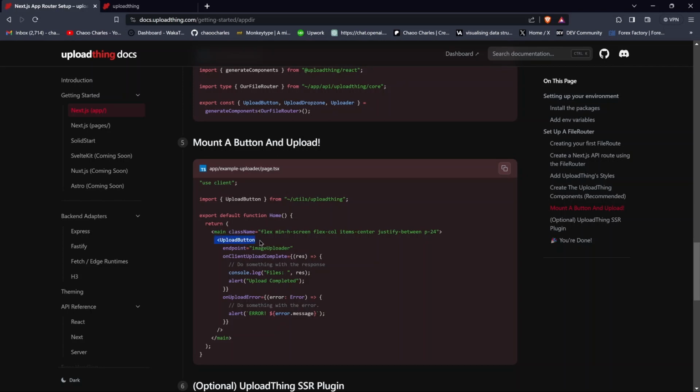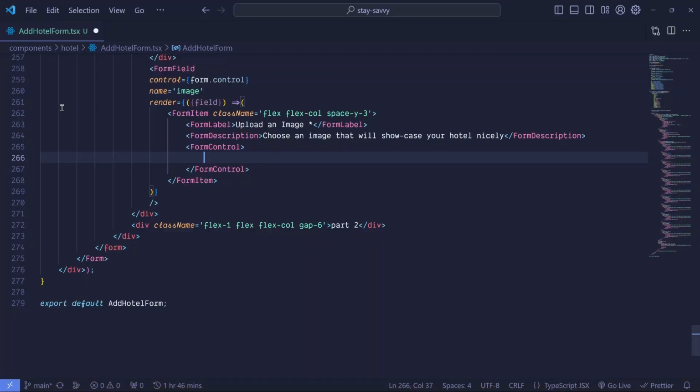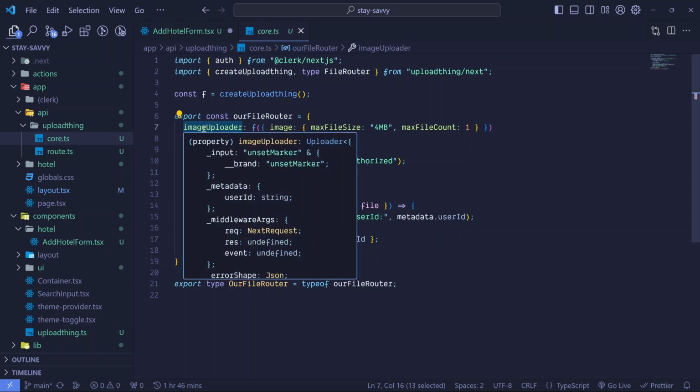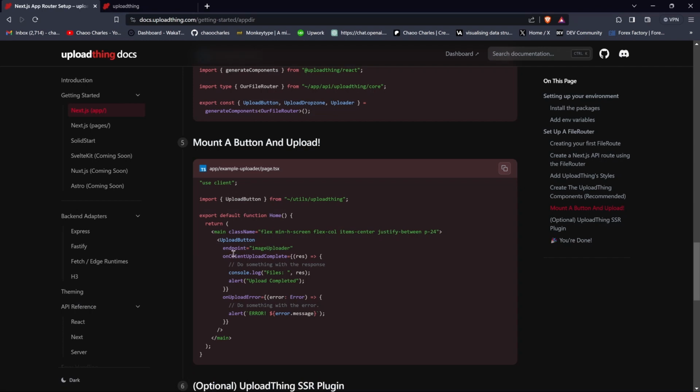Okay, so upload button, we will say endpoint is image uploader, and this button, since it comes from Uploadthing and we specify endpoint is image uploader, that will hit our core.js file. So core.js, you'll see this is what we specified here as image uploader. So if you happen to change this name, you must also change the name at our button right here for the endpoint. And then we have this on complete, where we will do some stuff, and on error we will do some stuff. Okay, so what do we need to do?